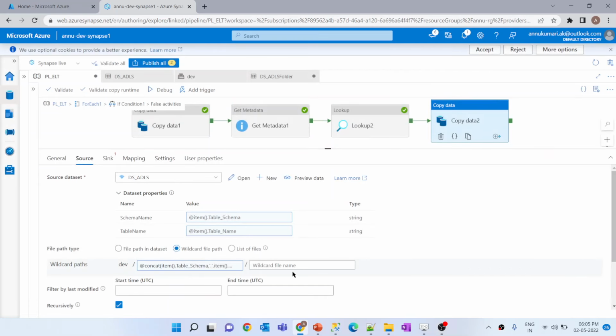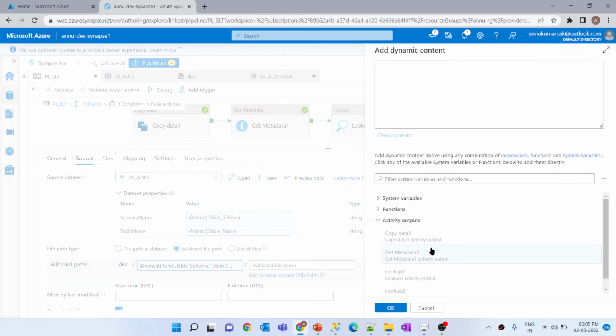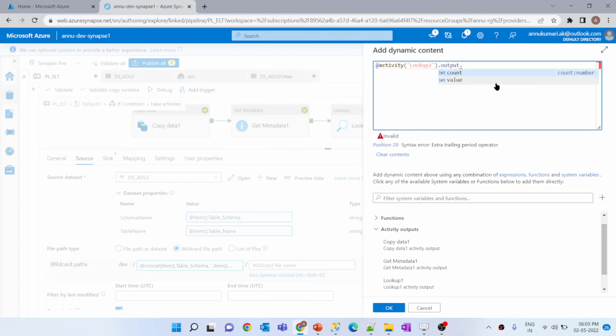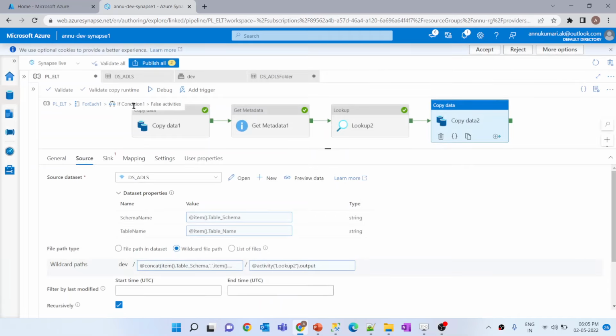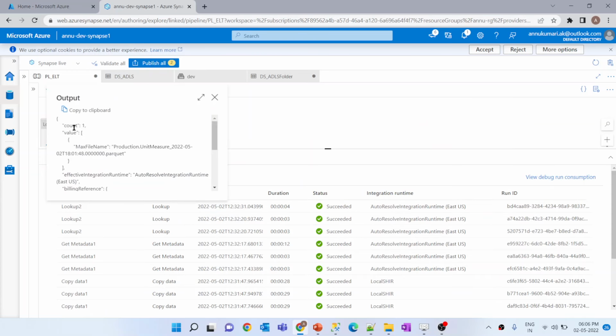Okay, so we are good with the folder, and the file will actually be the output of this lookup. So here let me give lookup to output, right? Lookup to output dot where is the output stored? Let me check the output first. So here you can see output dot value. In this value array, the first item of the array, and then max file name.